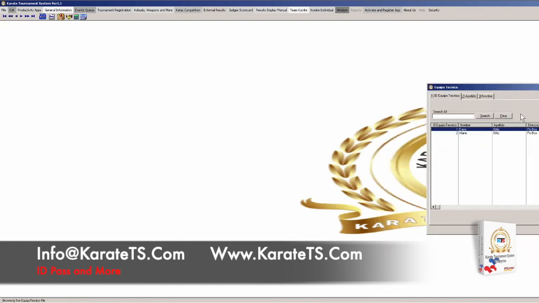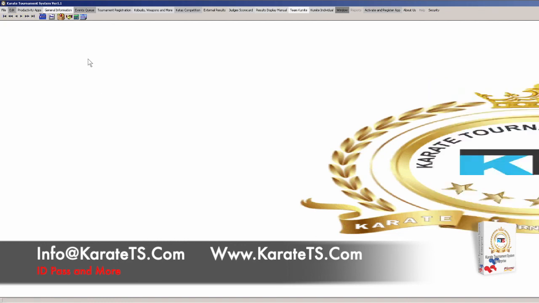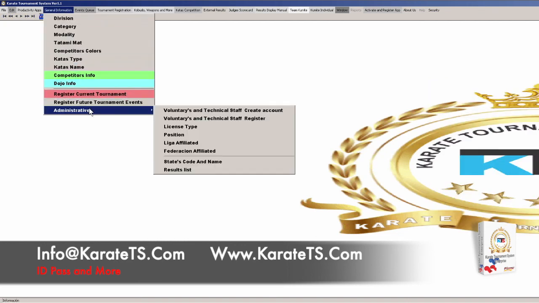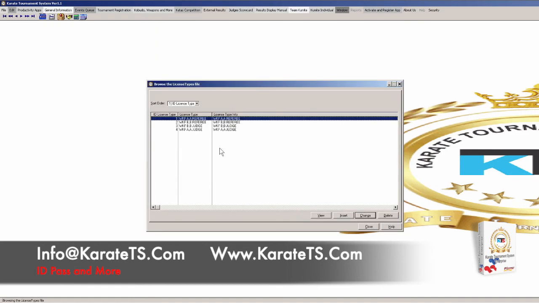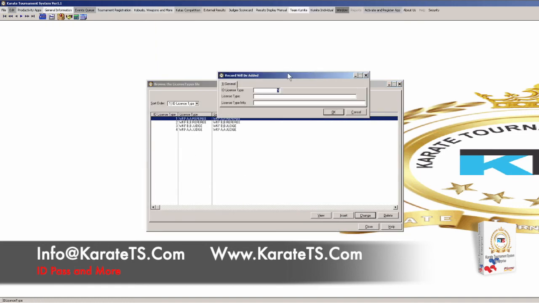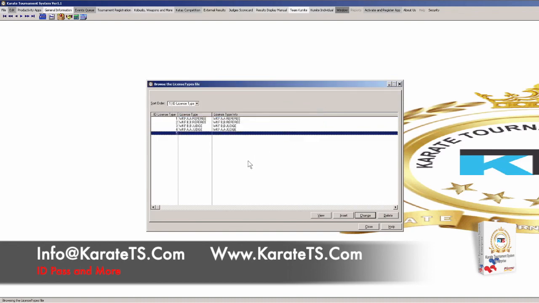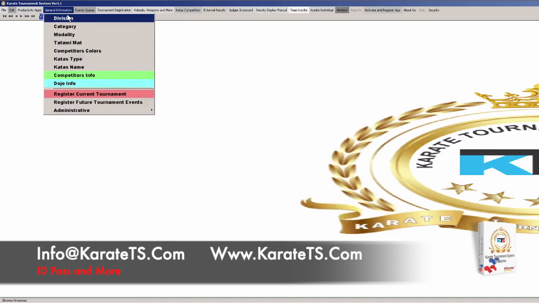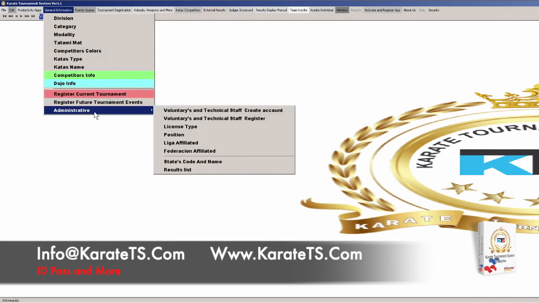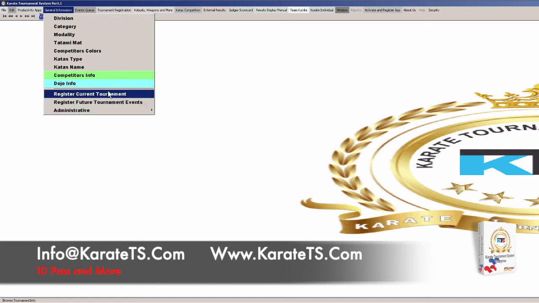So we could close, and we go back here. Same thing you could do for the position, for the license types. You see, and you go here and you could add all the license types you required for your event, and all you got to do is add them, and then you will have your list when you do your picking.